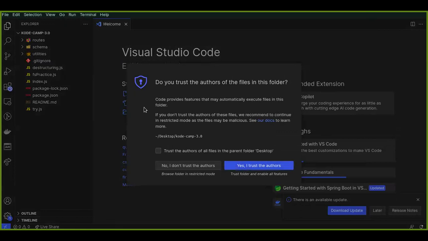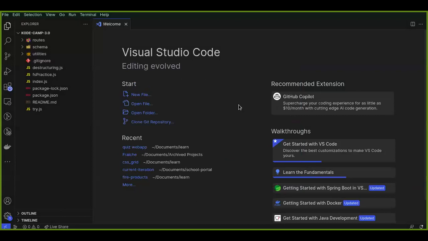So we're trying to... I trust these authors now. I'm clicking on yes, and it's not allowing me to do what I want to do. You need to tick the checkbox. Okay. No, I've done it.